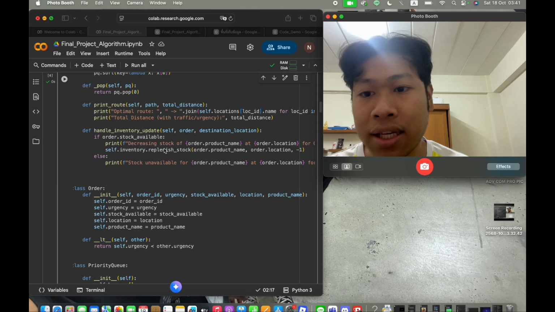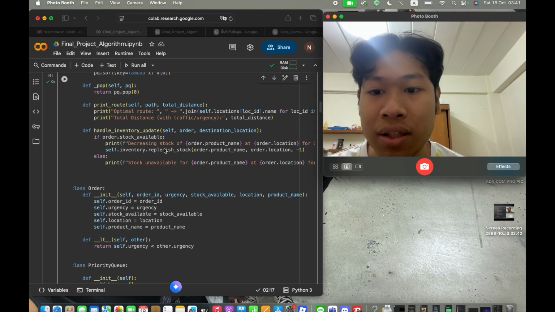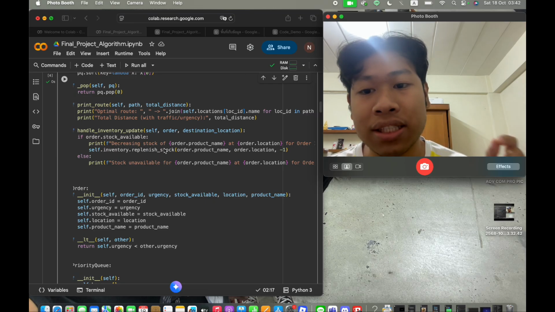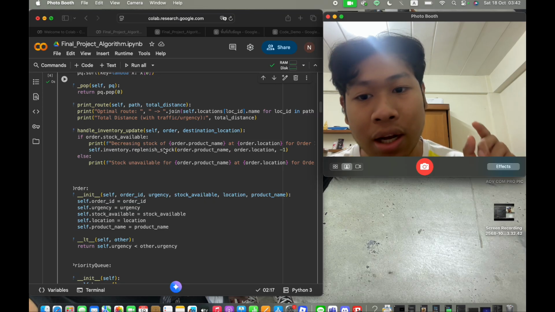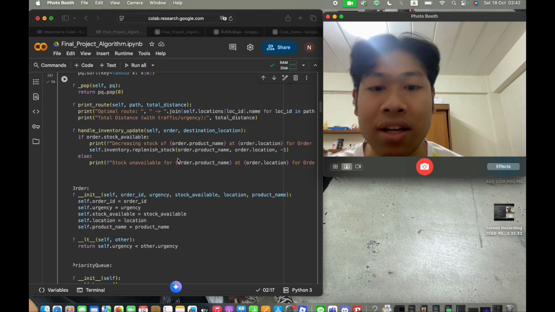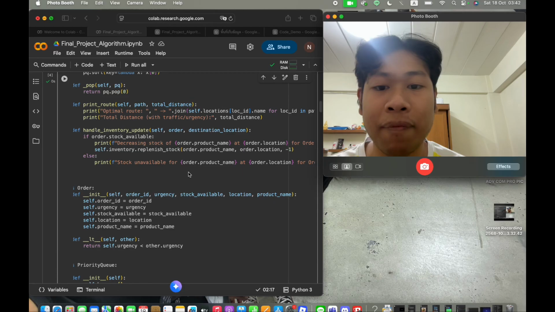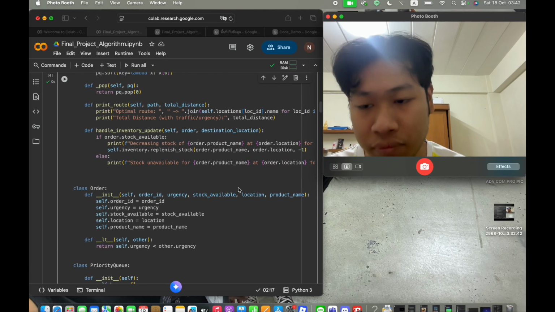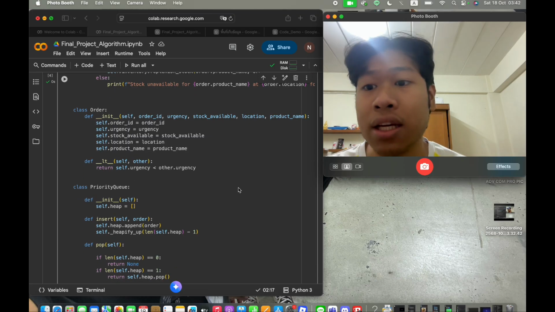And next is handle inventory update. If the stock status is available, they will decrease the stock of that order's product name. We use the function from the inventory class, replenish stock, to decrease the stock. But if the status is not available, they will show that the stock is unavailable for this product name at that location for the order ID.